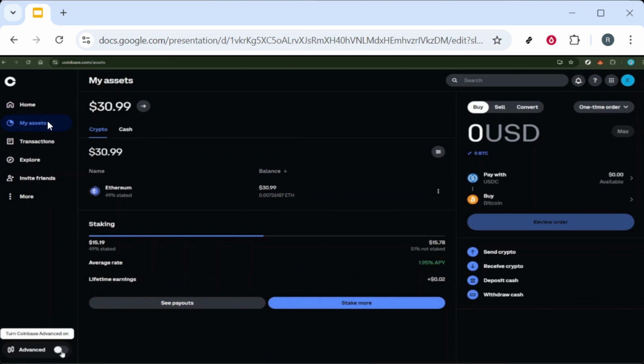This is where Coinbase lists each cryptocurrency you hold along with the current value and your available balance. If you see values in a currency you don't use, look for a small currency toggle to view amounts in your preferred fiat. You can also scan the list to spot your top holdings at a glance and use the search bar if you have many assets.